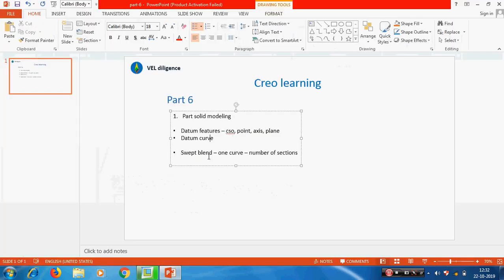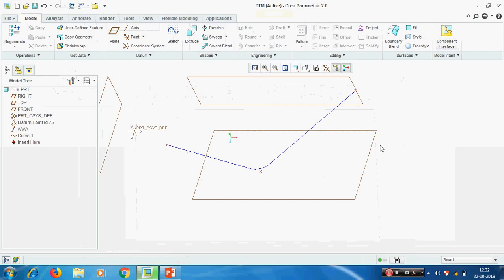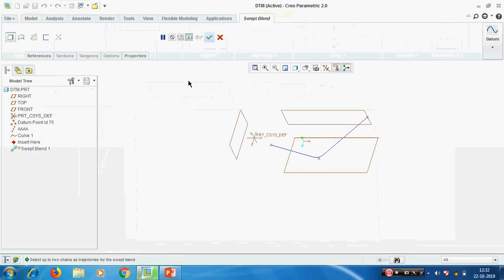We are going to see swept blend. For swept blend, we need one curve and a number of sections; 2 to 3 sections we can join. We will see in this swept blend.